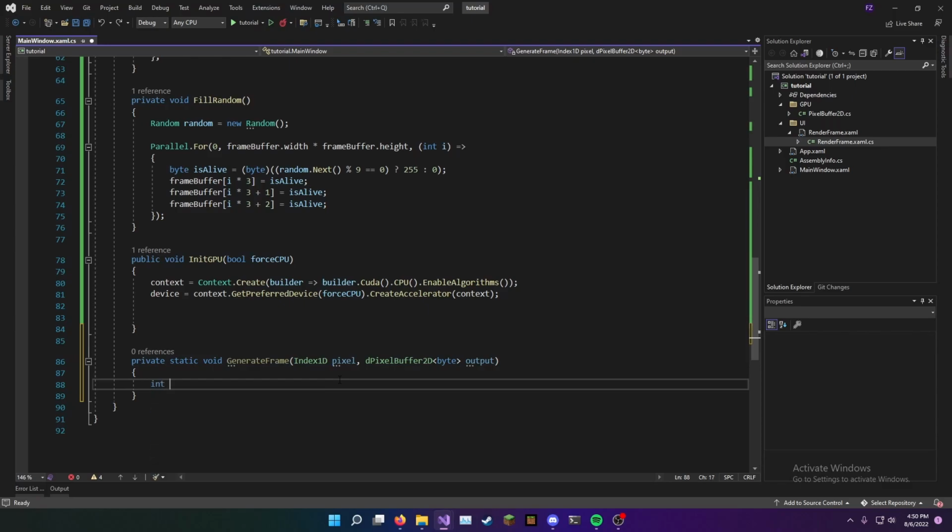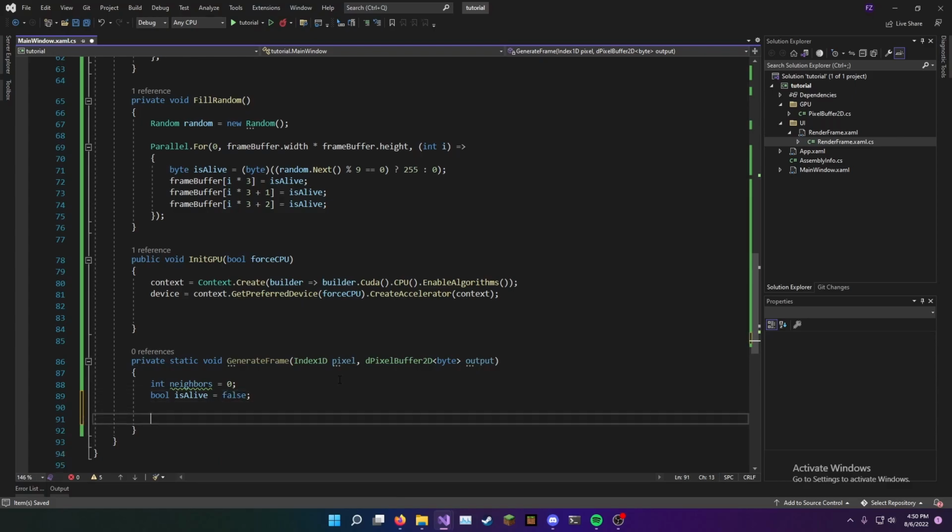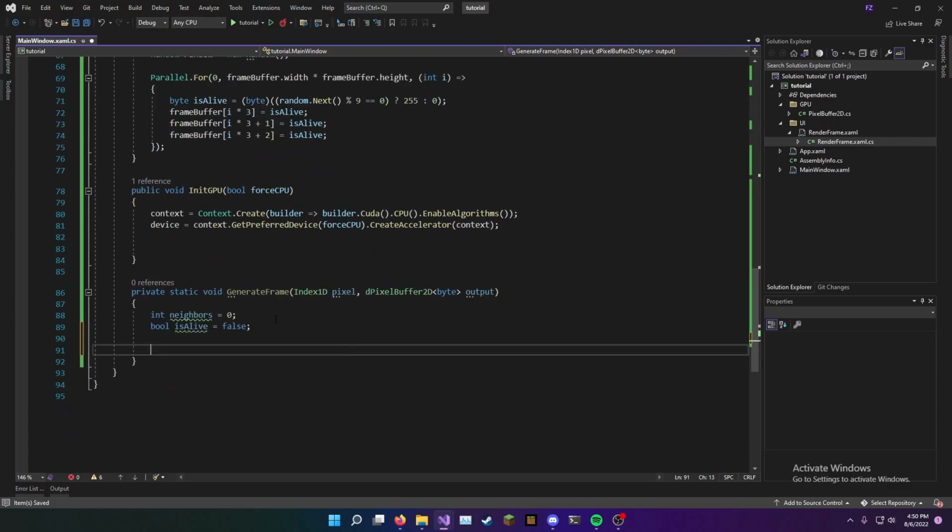So we're going to count up the neighbors. Int neighbors. And then first we're going to get the pose. Okay. That's output.